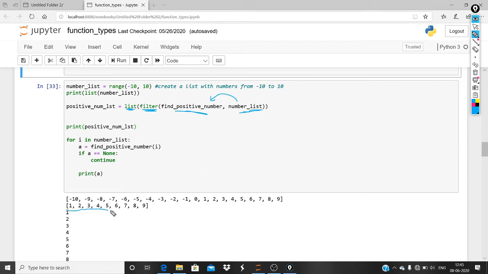You can see here, if we don't use filter, we have to write this much code, but filter does all the things in just one line. So it's pretty easy to use filter.